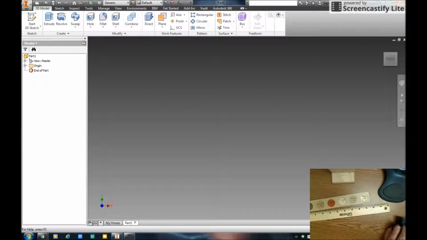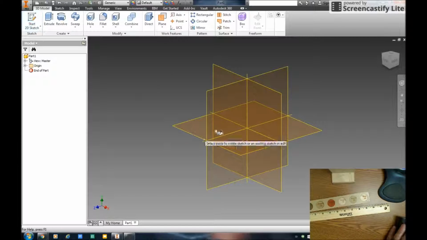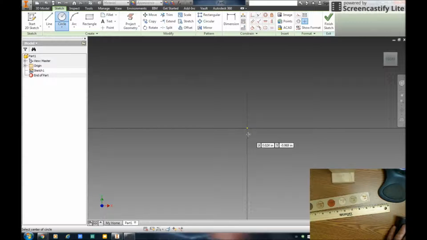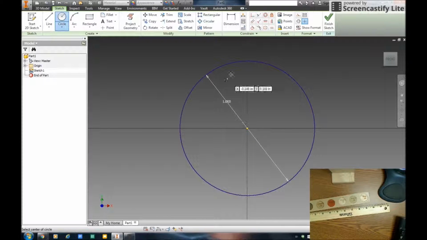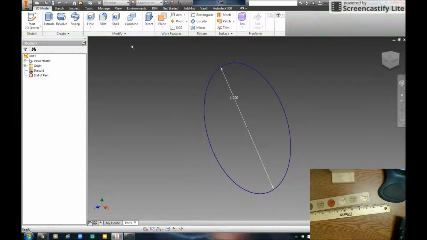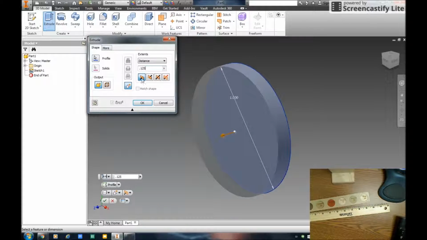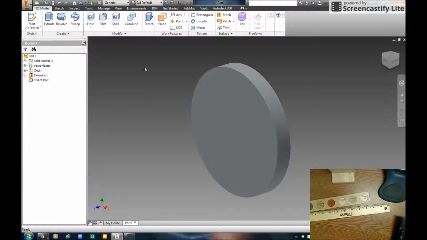So first thing I'm going to do is create a new part. I'm going to sketch that part in my XY plane. I'm going to create a circle, set it at the origin with a 1 inch diameter. And I'm going to extrude that out, again, it's 1/8 inch thick. And then there's my part.